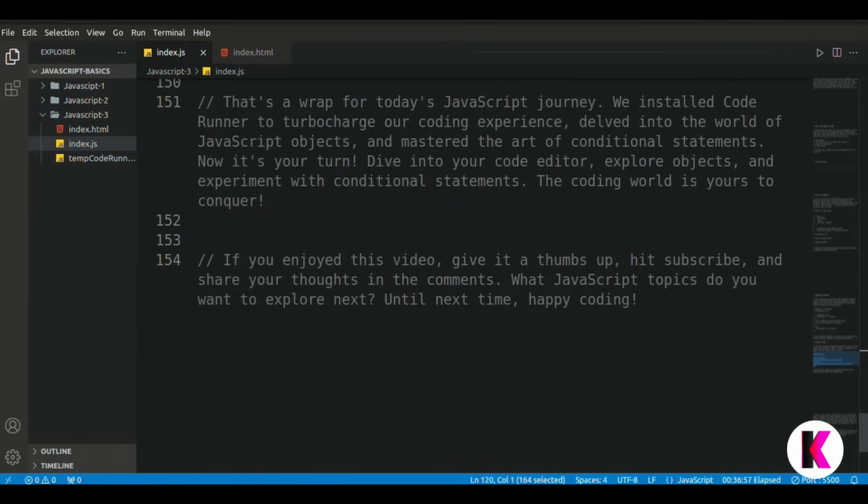Now let's wrap up today's JavaScript journey. We installed CodeRunner to turbocharge our coding experience, delved into the world of JavaScript objects, and mastered the art of conditional statements. Now it's your turn to dive into your code editor, explore objects, and experiment with conditional statements. The coding world is yours to conquer. Just more practice and you will get more results.